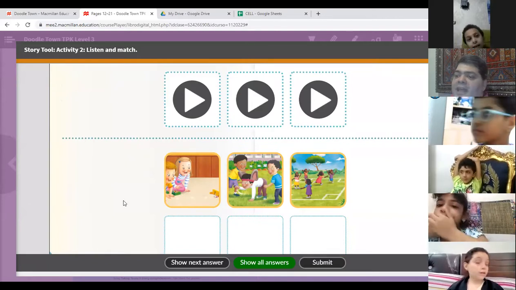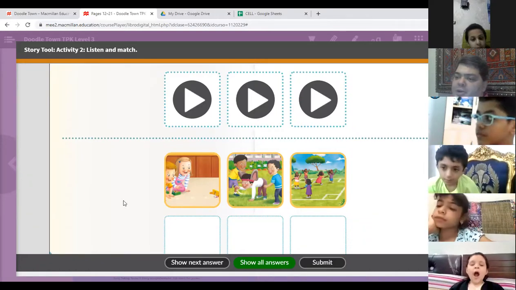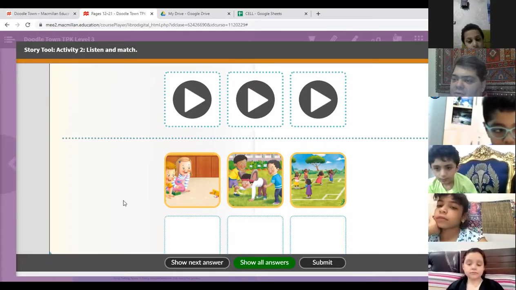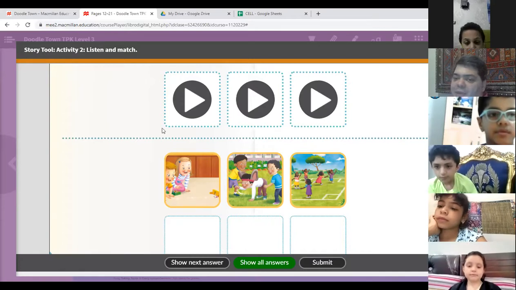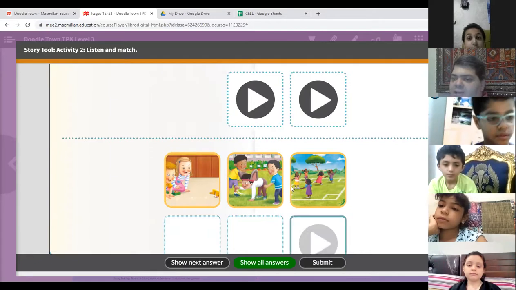Three. I want a full sentence. Picture number one or picture number two? Picture number three. Great. Let's watch picture number three. Great job.